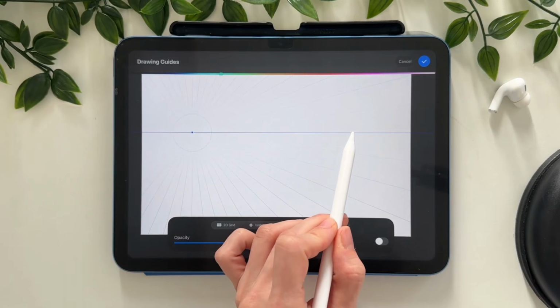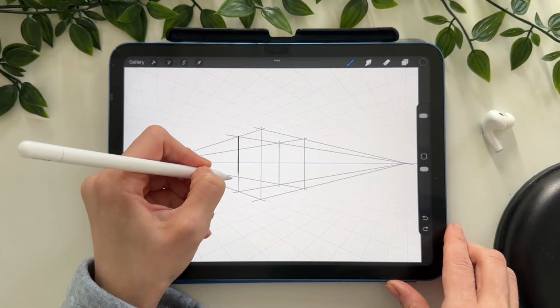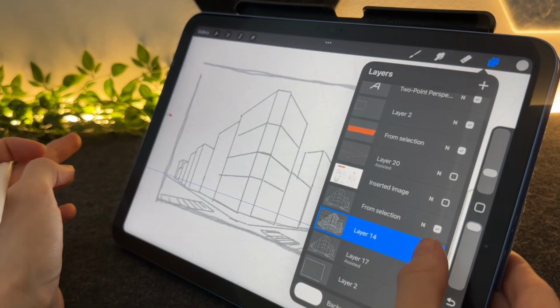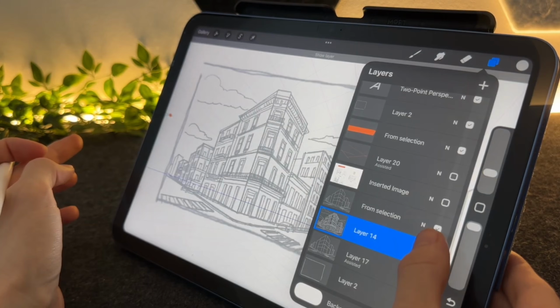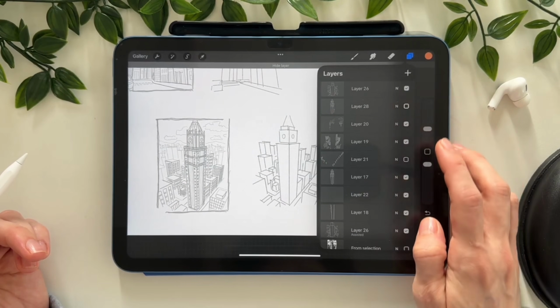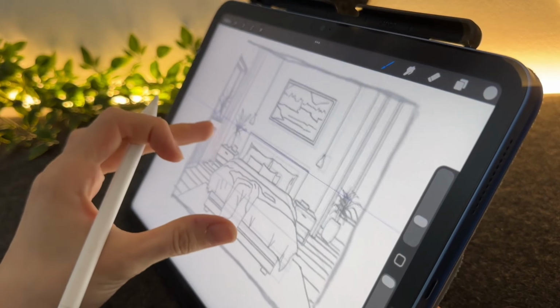You can place your vanishing points, and then as you draw, your lines automatically snap to the correct perspective angles. This is incredible for quickly blocking in architectural scenes. You don't have to worry about whether your lines are going to the right vanishing points or not. You can focus on the details, the textures, and the atmosphere.